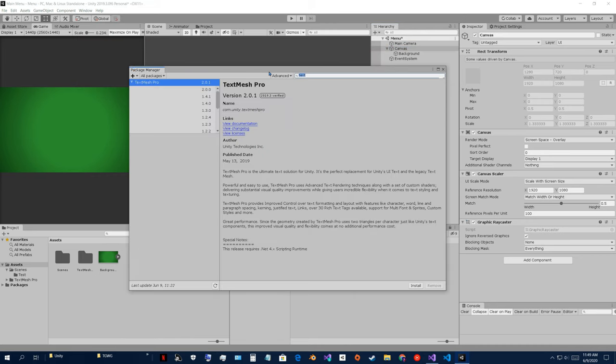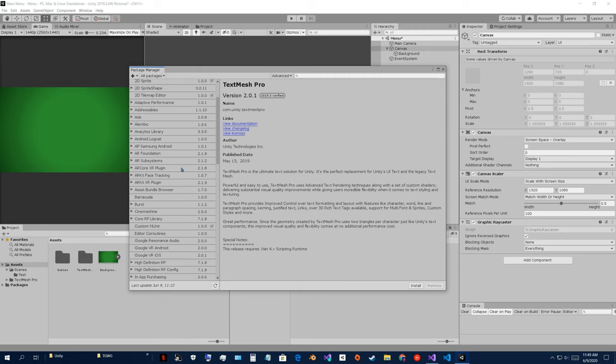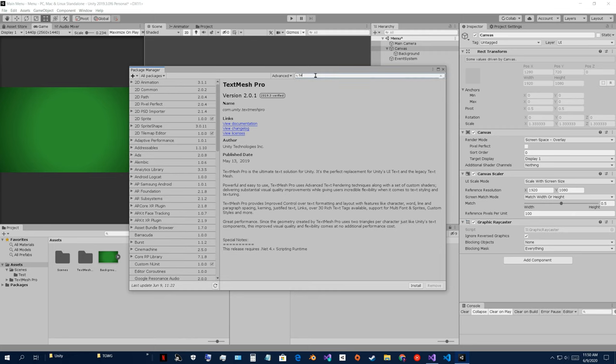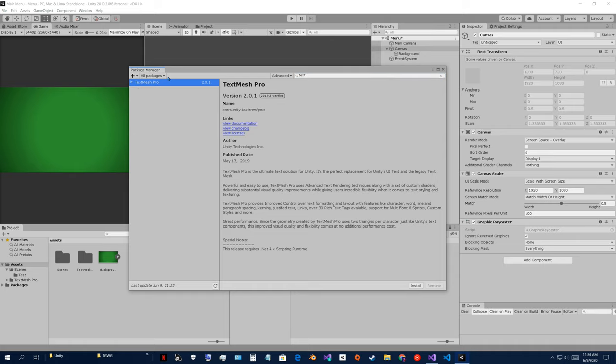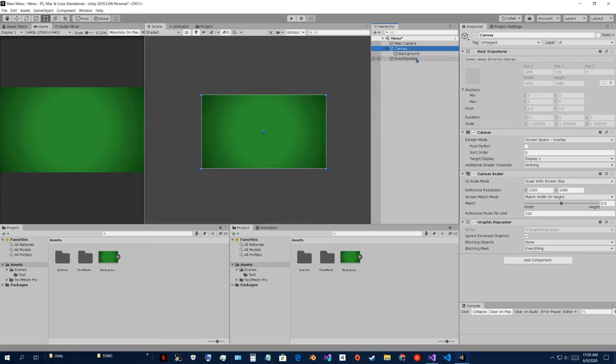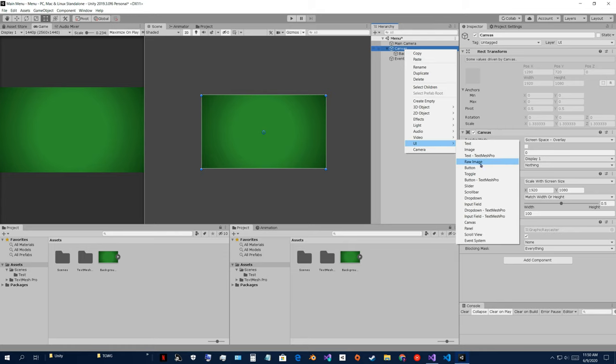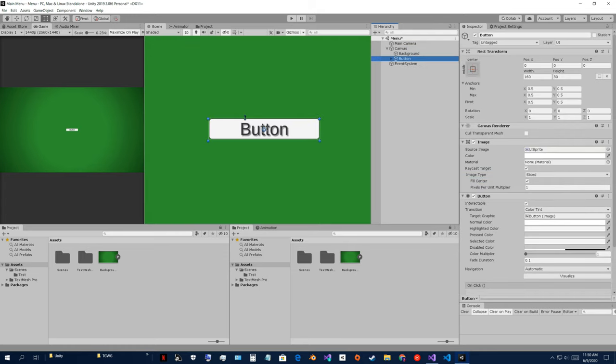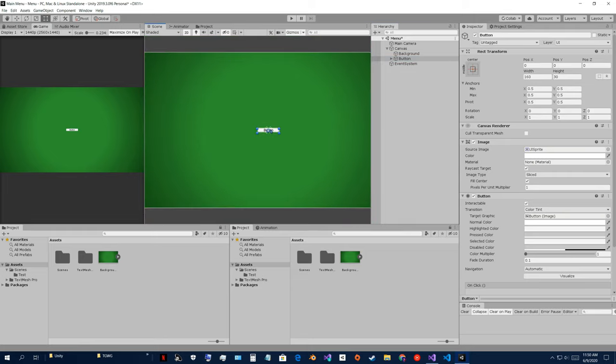Yours will look like this at first. It might take a sec to load it in. Just type in text and TextMeshPro will show up, probably like this. You can click it and click install or update if you don't already have it installed. Just let it do its thing. It might be up here that asks you to import some stuff. Just click it, go through all the stuff that pops up and import it all. It's pretty simple. Now what we can do is right click on canvas and then TextMeshPro button. As you can see, the text is much better and much more sharp. So what I'm going to do is hold this and we can scale it up like this.